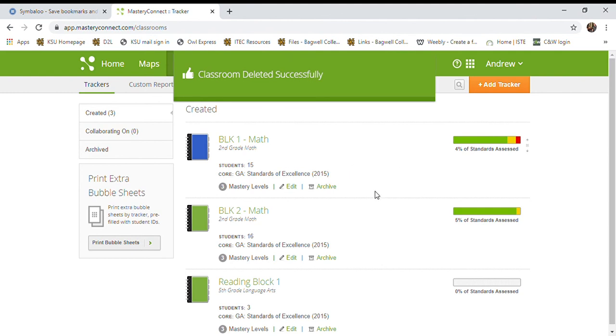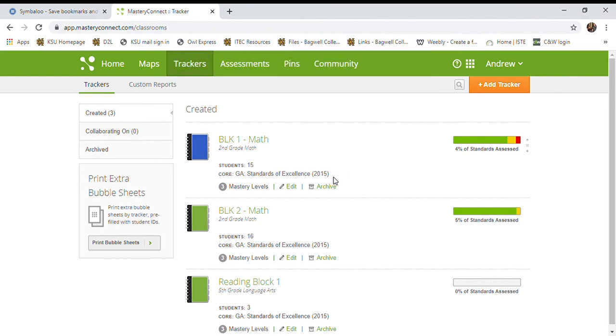All right, so that is how you create a tracker. If you mess up or you feel like you need to go back, you don't put your students in right, then you can always go back. You can archive it here, go to archived, and then you can delete it.